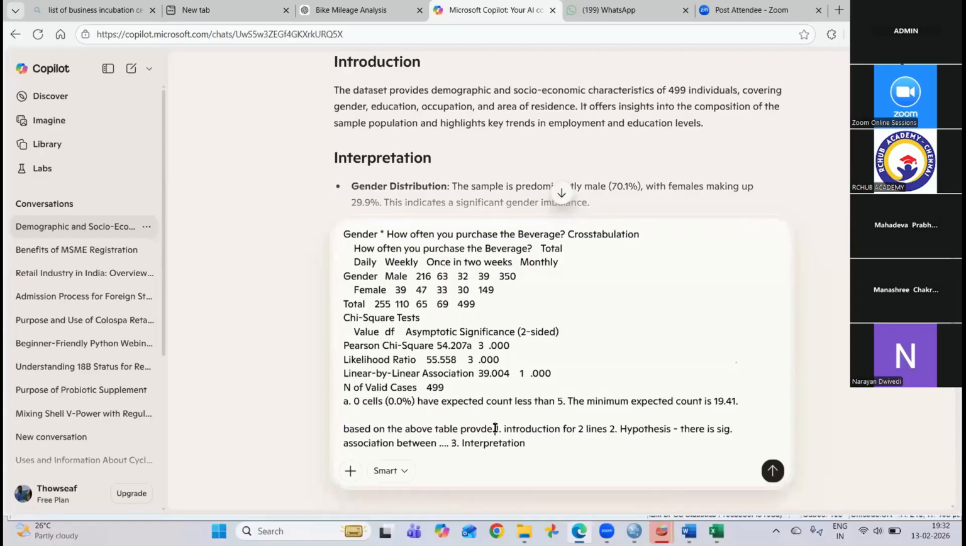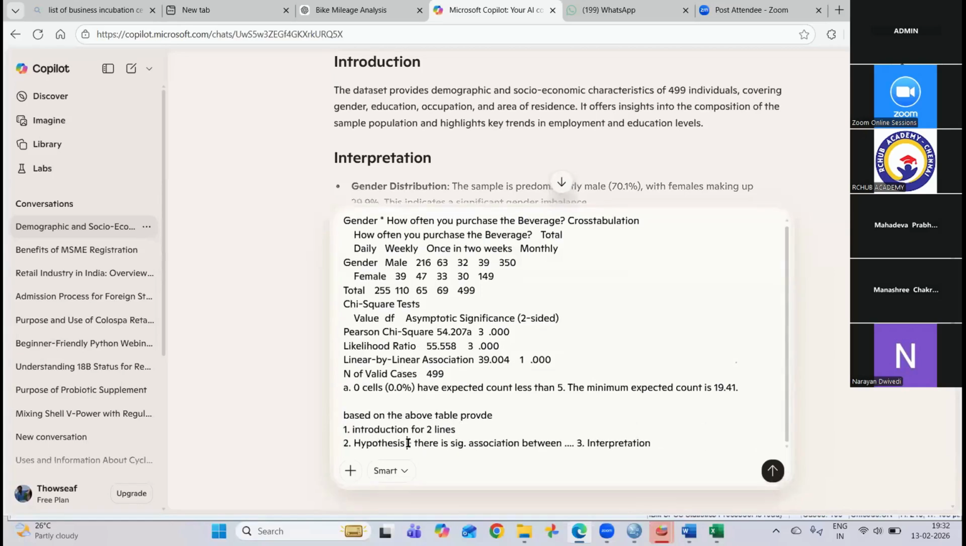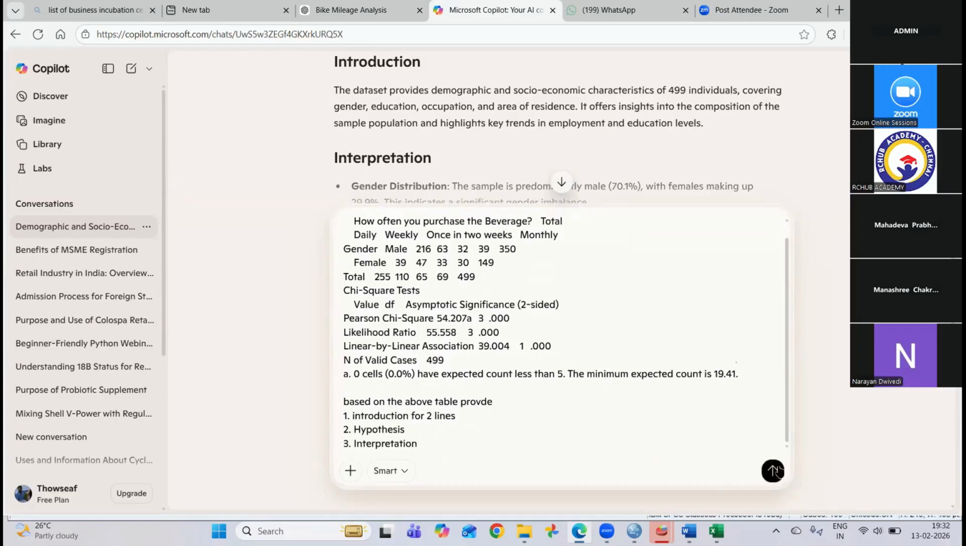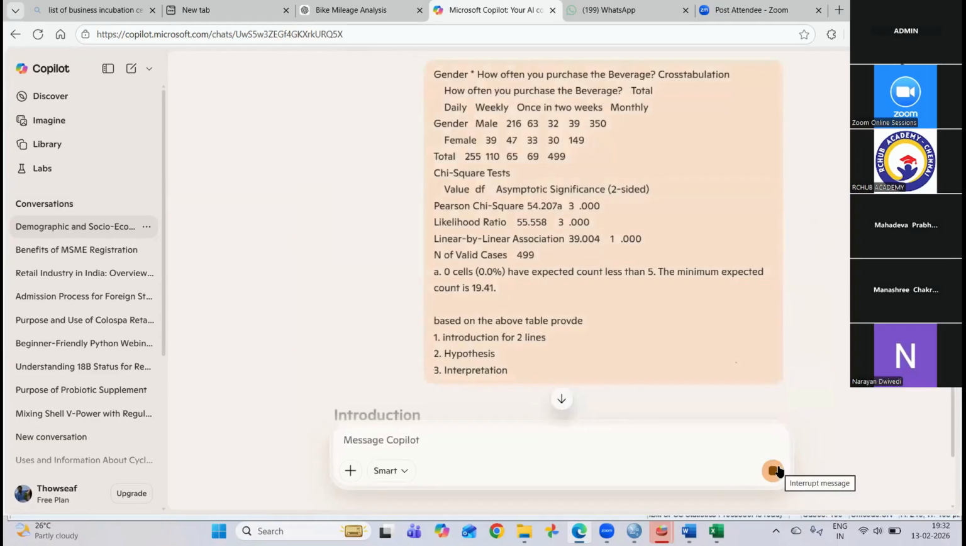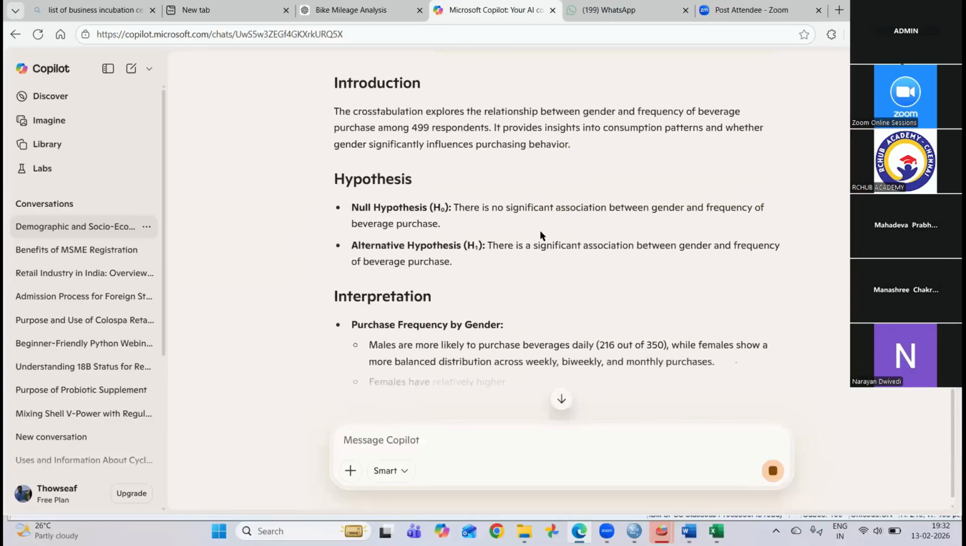But here, second is hypothesis, and I'm not going to write anything. Third is interpretation. So let's see what hypothesis it is giving. Yeah, okay. Now it has also given the right thing, because I'm actually prompt engineering this Copilot, and sometimes it may give there is no significant relationship. That's why we always give there is no significant association as one of the important prompts. That's one of the keywords, so that it will clearly understand. Okay, now we have the output.